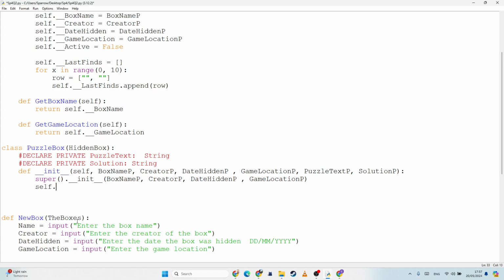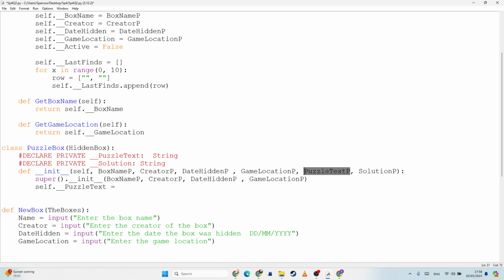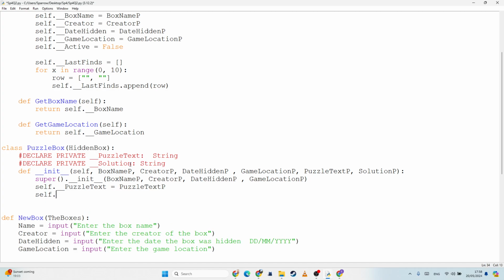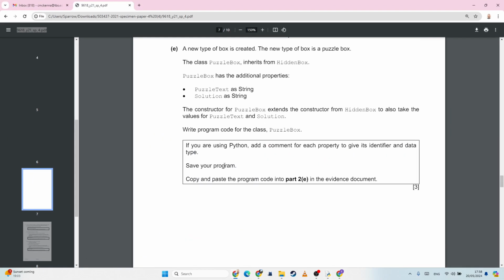So I'm going to do self. Oops, and these should be double underscores on each side. So I'm going to do self puzzle text equals puzzle text P. And I'm going to do self dot solution equals solution P. Okay, and I hope that's the constructor made for the special puzzle box.